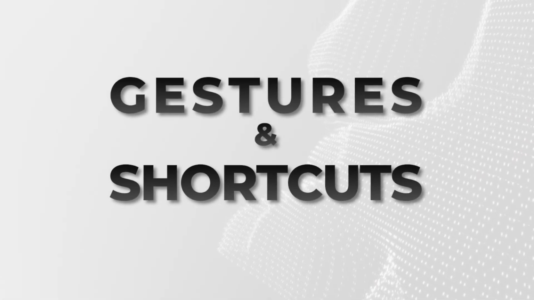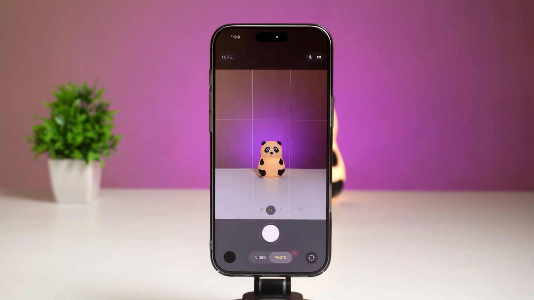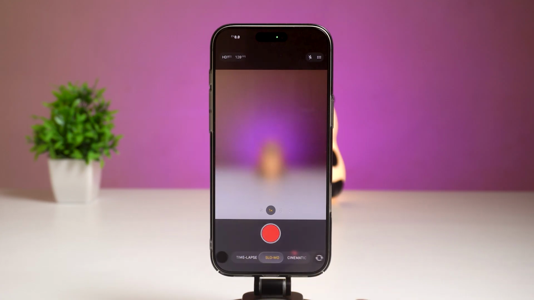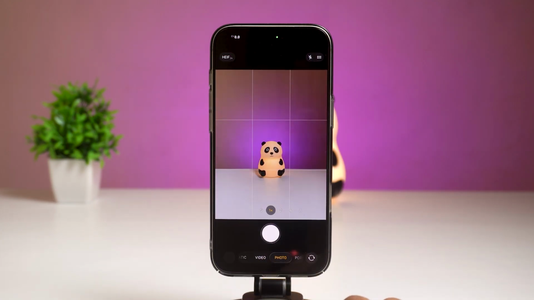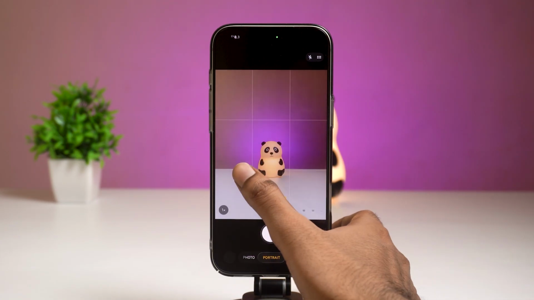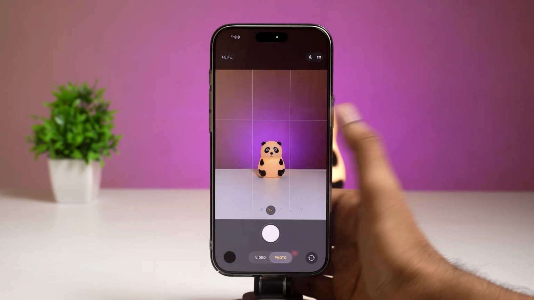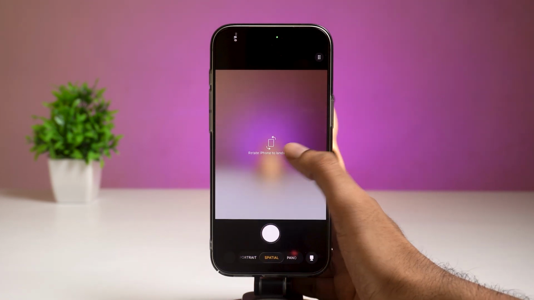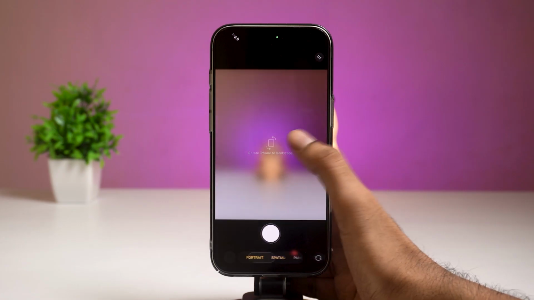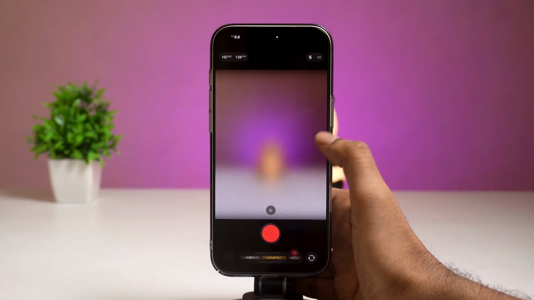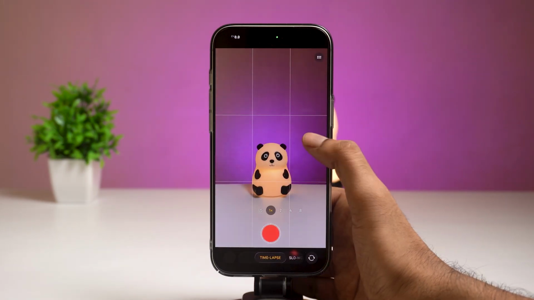Now let's talk about some important gestures and shortcuts in the camera app interface. When you're in the camera app, you can switch between different camera modes in a couple of ways. You can swipe left or right at the bottom where you see options like photo and video, or simply swipe left or right in the center of the screen. If you swipe left, you will see different modes designed for capturing photos. And if you swipe right, you will see modes designed for recording videos.